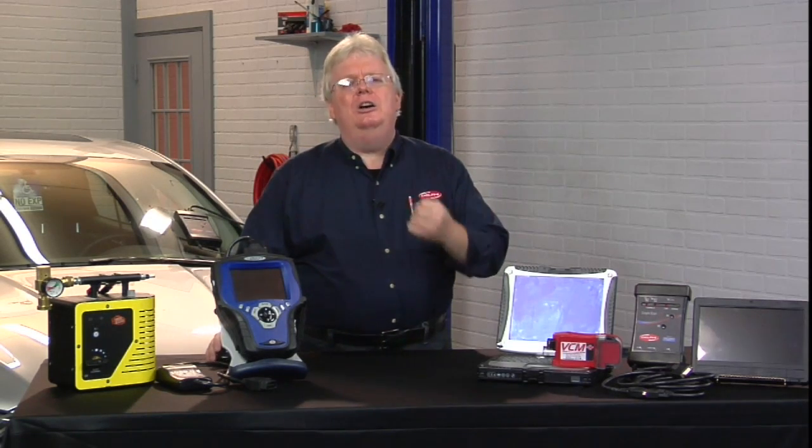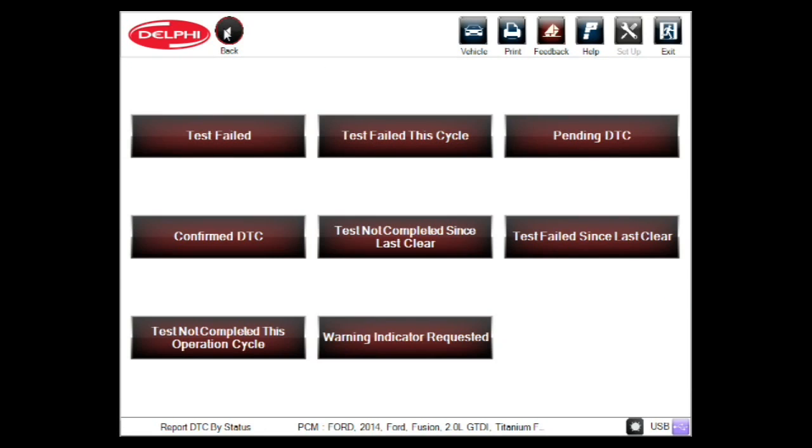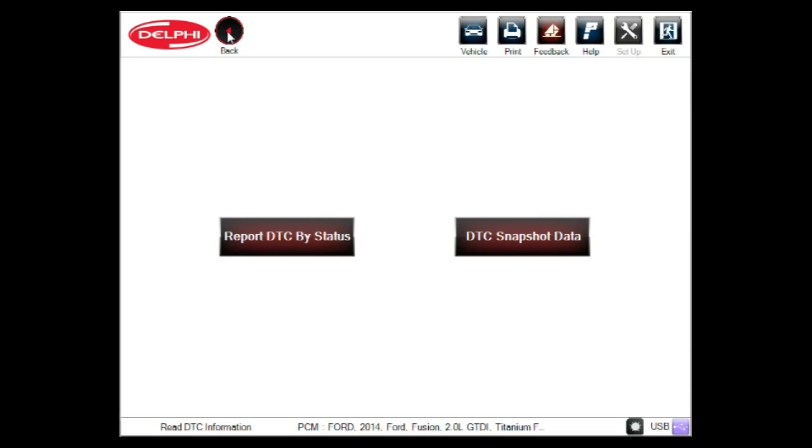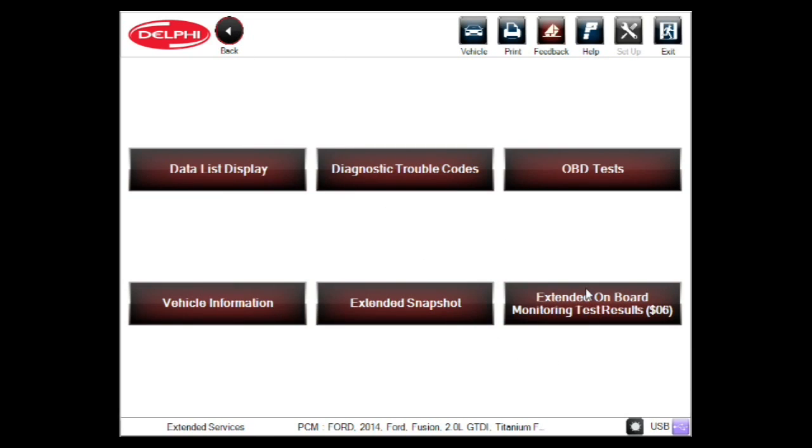Now, first thing we'll always do with anything is we're going to look at codes and then data parameters, or in this case for the mode 6 topic today, we'll look at mode 6. So let's take a look at mode 6, keeping in mind what the code is. It is an EVAP code. So we should see some really good juicy information in mode 6 to share with you. So let's go ahead and go into mode 6, get back out to our powertrain full menu here. There we go. Extended onboard monitoring test results.